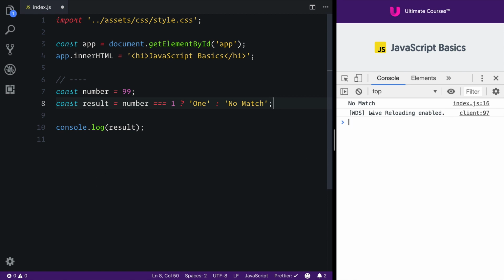Now, when we save this, we're going to get the exact same thing happen. We're going to see no match. If we go ahead and change this over to the number 1, we can see the number 1. Now, just to verify that we're actually working with the same piece of code, we can edit our ternary statement and we see this being printed out in our console. So that's a nice introduction to the ternary statement.